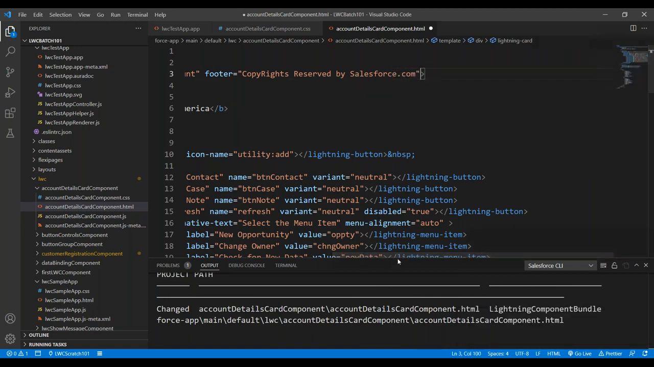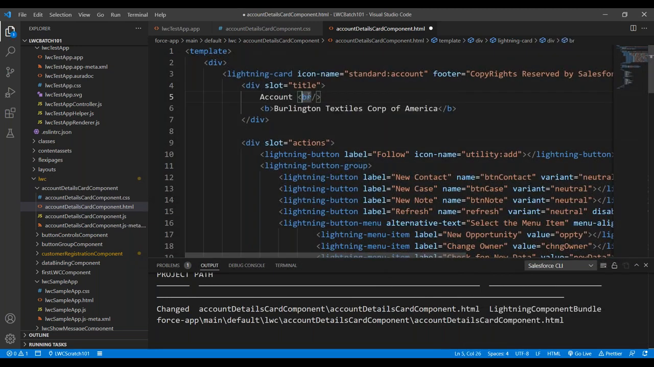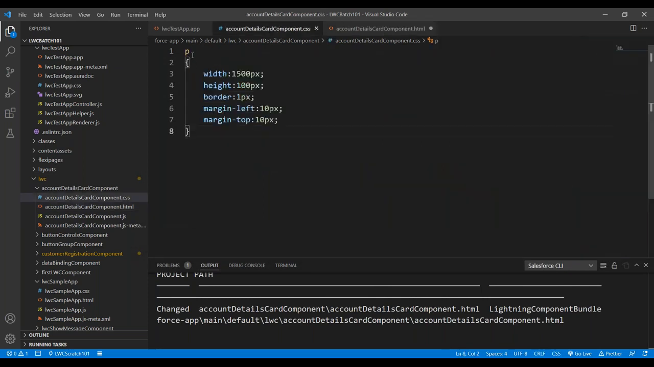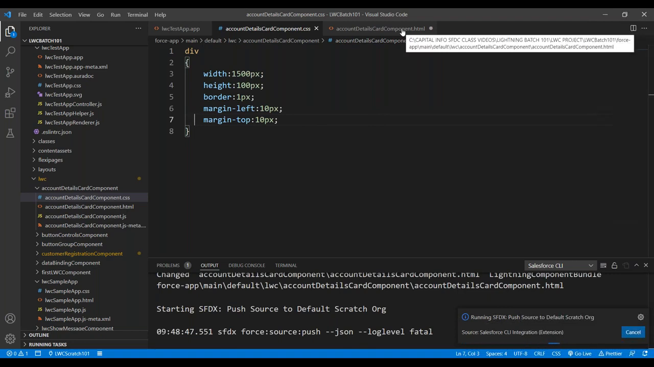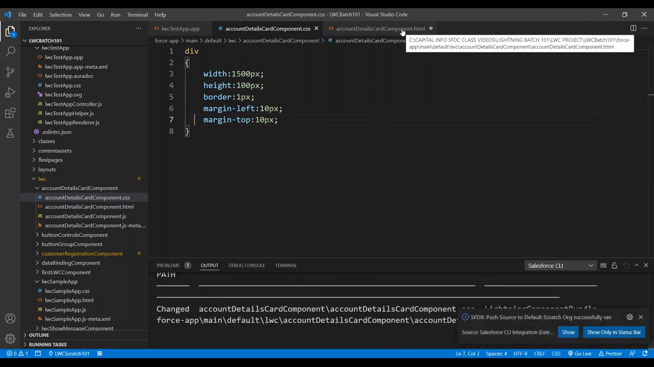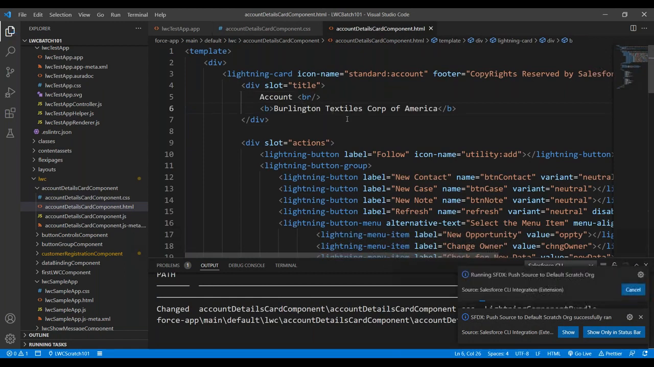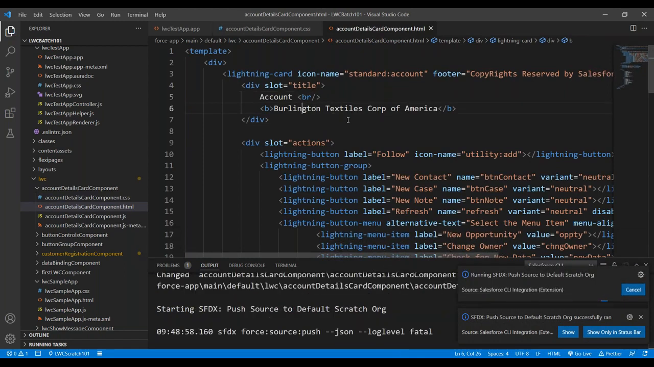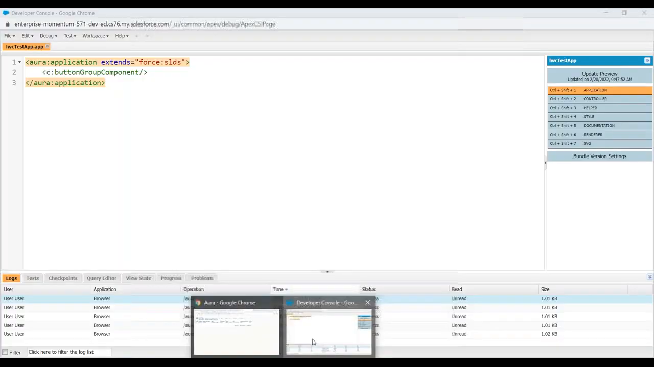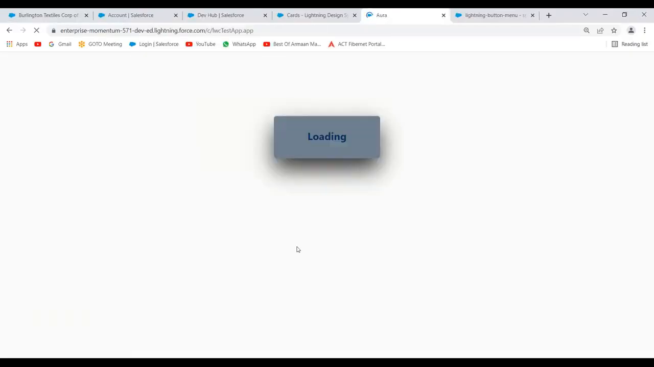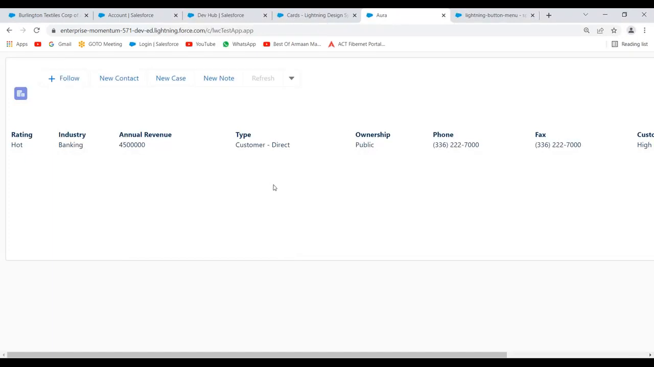So for this one, let me apply this style. This is for a div tag. Let's see. This also, let me save. Now, let's go to your org. Let's run this. It is occupying more space.